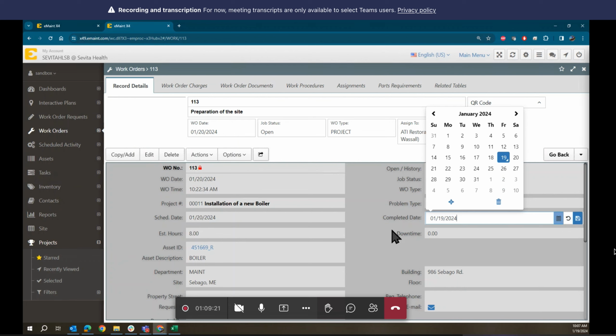Work order date is when the work order is put in. Scheduled date is when the work will be done. Or scheduled date is when it's finished? Scheduled date is the date the work order should be done, or should start. Should start. Yeah. Work order date is when it's put in. Scheduled date is the start.